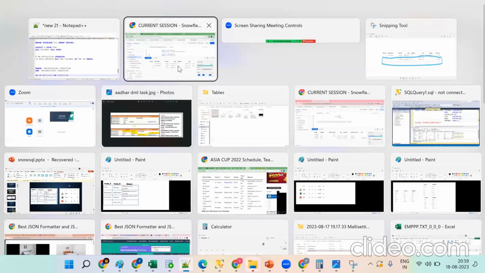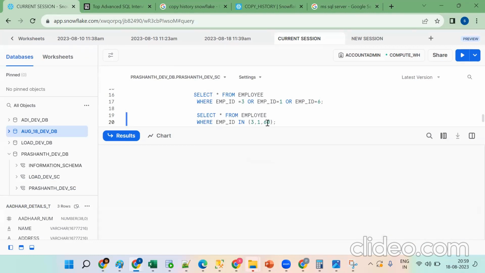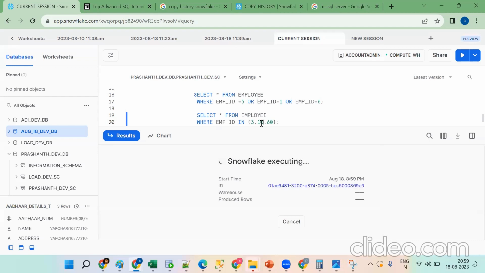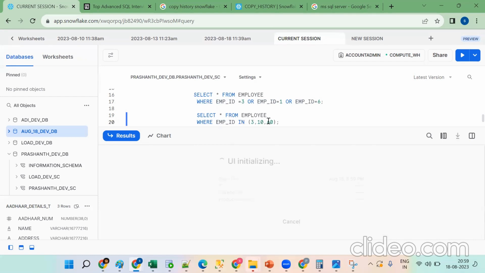Suppose I'm putting 60. It will pick either the 3 value, 1 value or 60 value. See, it is giving only 1 and 3. Similarly, putting 10, it is giving only 3. So it is a multiple OR condition: either this value or that value. OR is an optional condition. If either condition matches, it gives the record. Same as IN, it's a multiple OR condition.